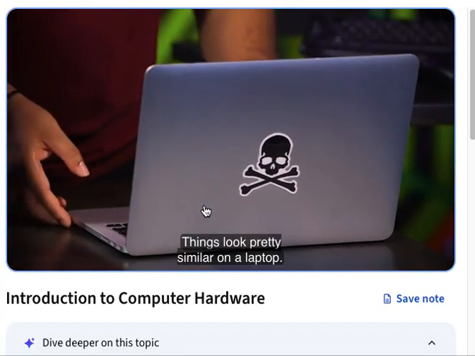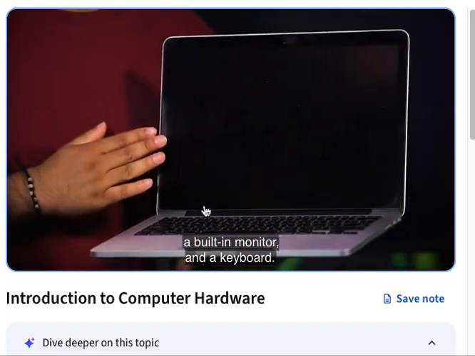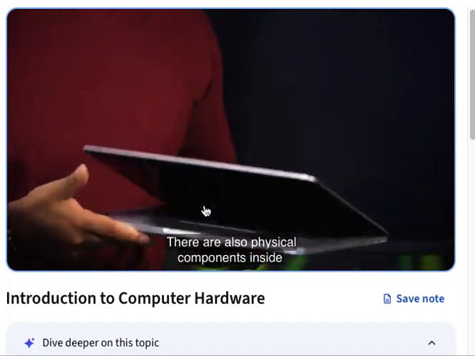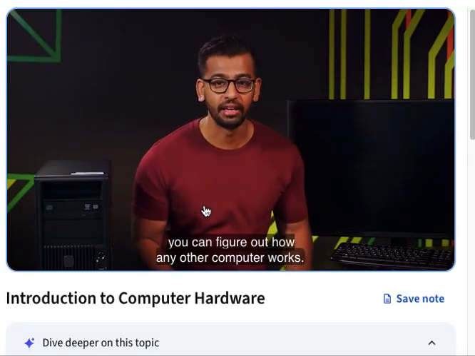Things look pretty similar on a laptop. Here are some of the same ports, a built-in monitor, and a keyboard. There are also physical components inside the laptop case that are hidden for portability. Once you figure out how one computer works, you can figure out how any other computer works.